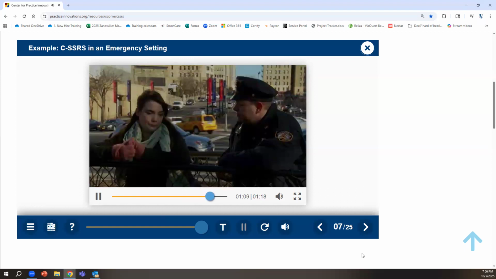You just saw a police officer using the screener to determine emergent risk. He is now able to use that information to make a judgment about her safety and what to do next.